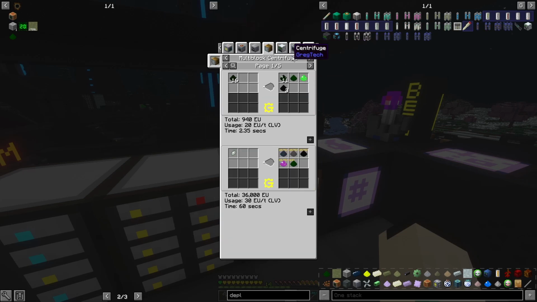This is kind of a tough decision, to be honest, because there's another way that I could do, and that's just centrifuging thorium dust. But the probabilities here are terrible, and the energy cost is immense.